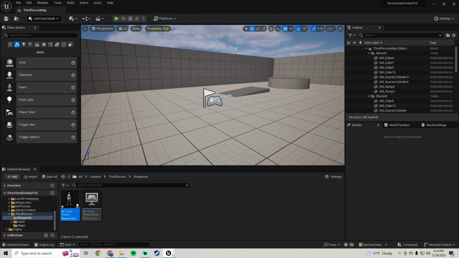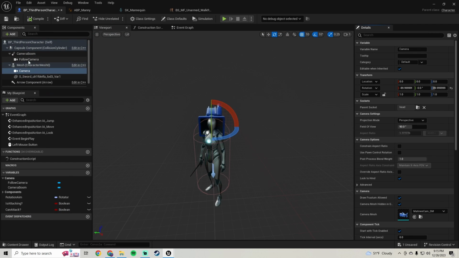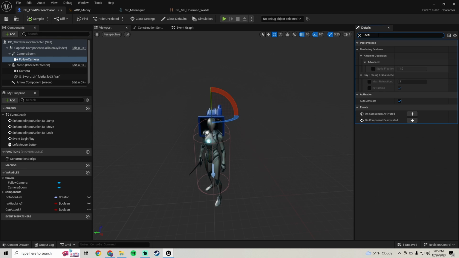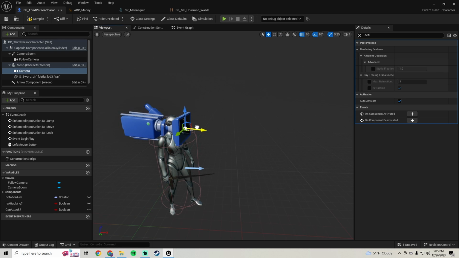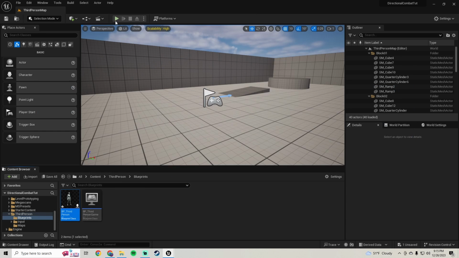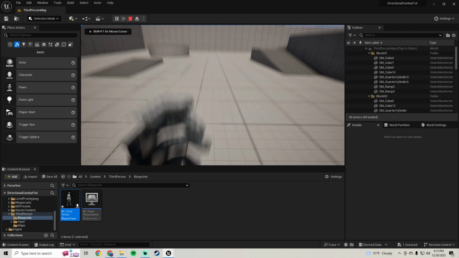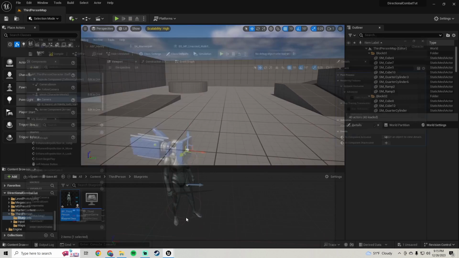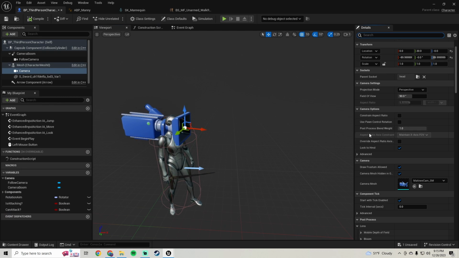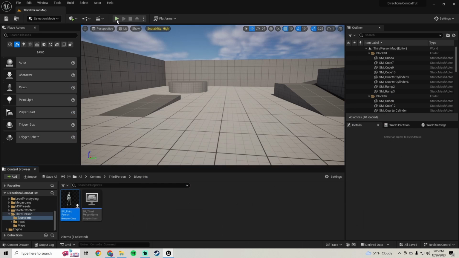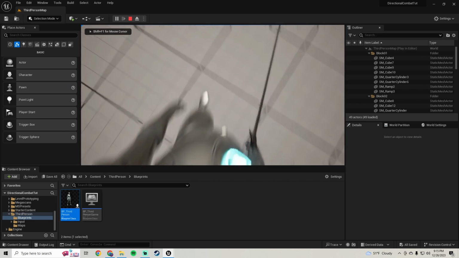Oh, we gotta set it active. Alright, so on our follow camera here, we're just gonna type in active, and we're gonna uncheck auto activate, and then on our new camera, yeah, we'll just leave that auto activate. And let's just pull the camera in a bit, like that. And yeah, that's the right position. But let's click on this camera here, and we want to set it to use pawn control rotation. Just check that. And now you're in first person.